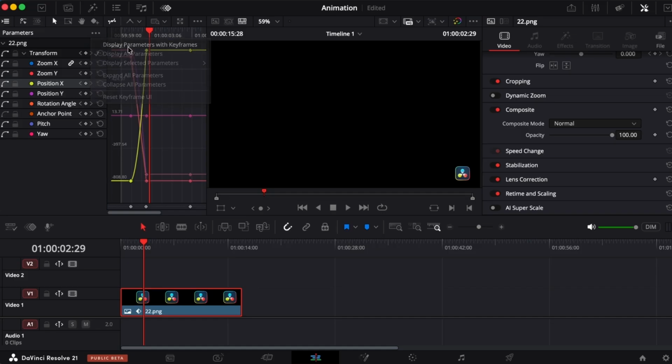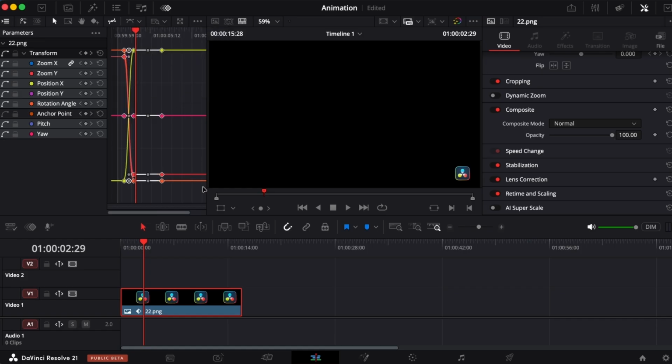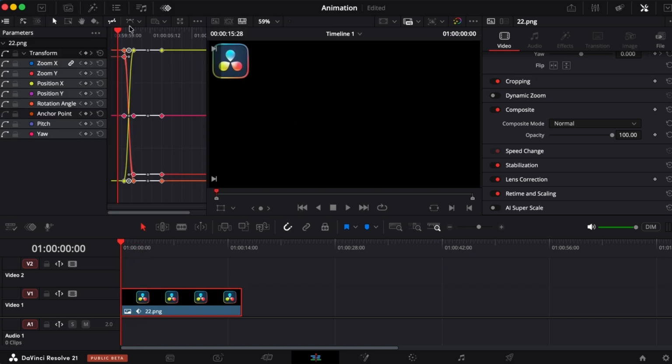Now, let's do it for our keyframes, in and out. So we click outside here and Control A to select all. Come over here and select in and out. And now when we go back and play, we have it like this, just like before. But if you are wondering, what about the step in and step out options?